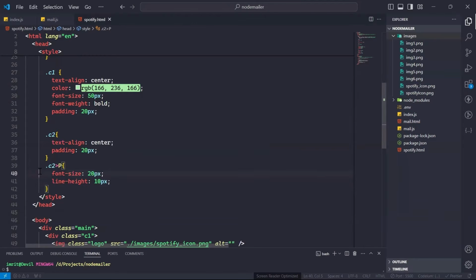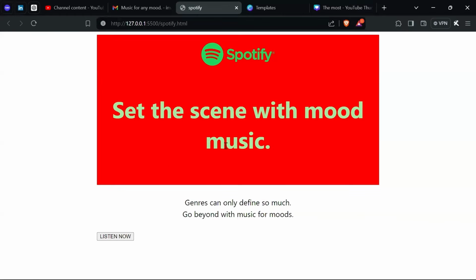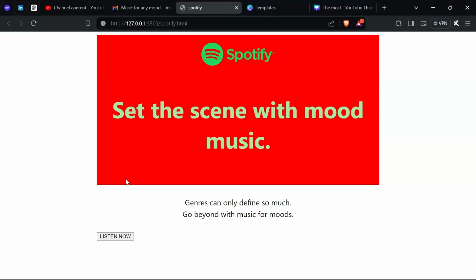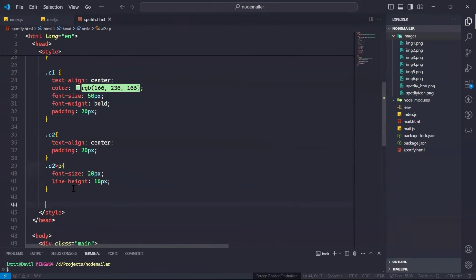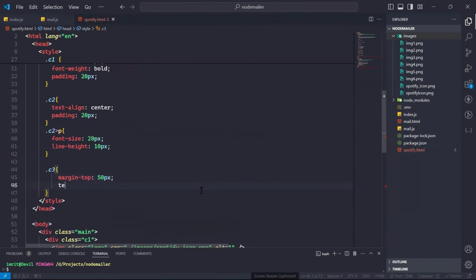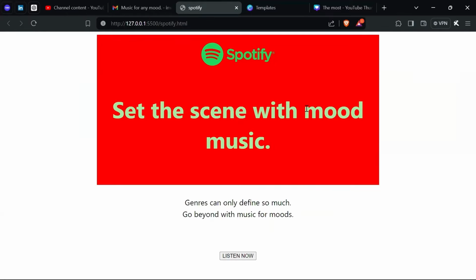So what we have done, we have given some CSS property to this: 20 pixels, font size is 20 pixel, and then line height is 10 pixel. Okay, p is small. Okay, then we have to also give class to the button there. So C3 margin top. Okay, not bottom, top. Let it be 50 pixel. Okay, text align center. So we are getting the button at the center.